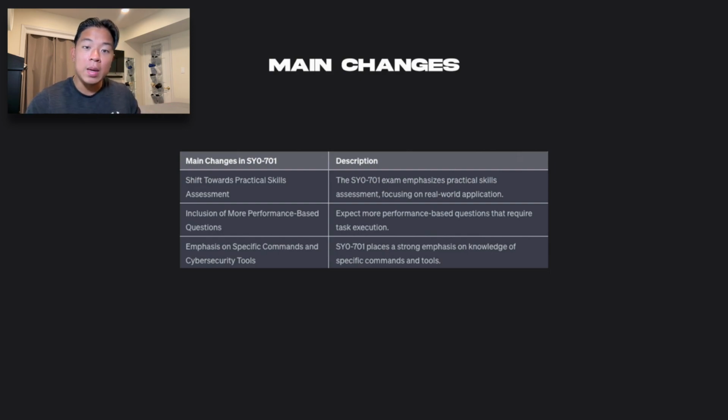So this could be a pro or a con, depending on your strengths and weaknesses. I know for me, when I was taking the 601 exam, I think the PBQs were relatively straightforward, in my opinion. So for me, if I had a choice between the 601 or the 701, this would be something that I would really consider basing my decision off of.